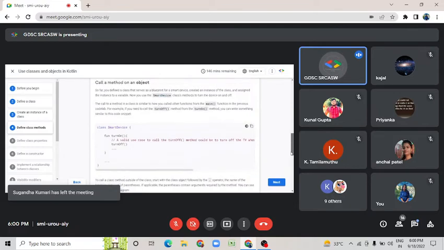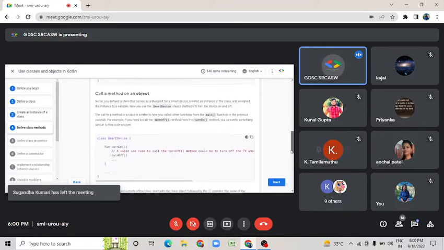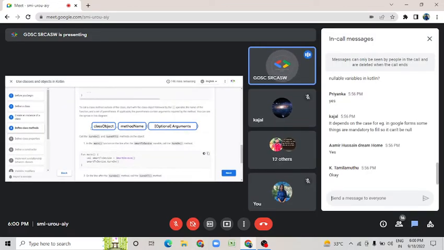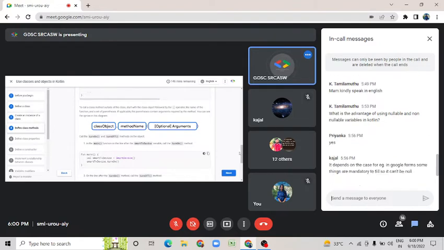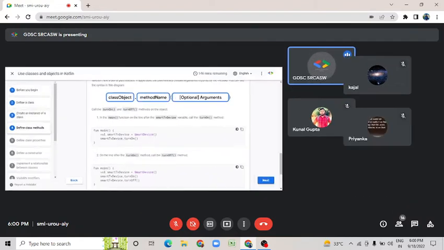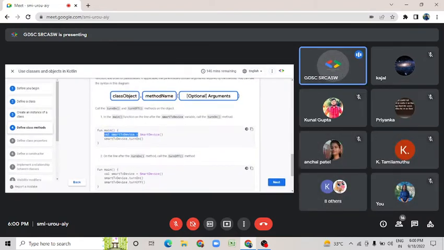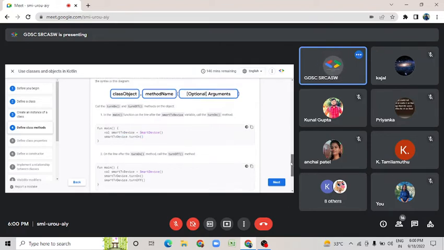Like in methods, if we want to call a method, we write a class object, then dot the method name of the class. And then here we write the arguments. Like here is a function. We have written a value smart TV, which has the method name smart TV. And then we are making an object of it and then calling it in the program.